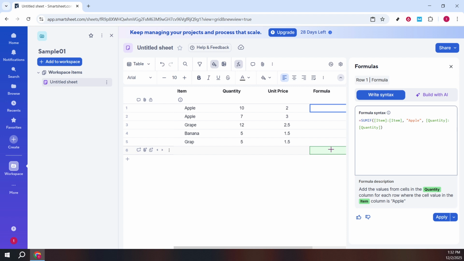If you prefer some assistance, you can also build with AI. Open the AI formula helper, describe what you want in plain language, and let it suggest a SUMIFS. Review the generated formula to confirm the ranges and conditions are exactly what you intend. Once everything looks correct, click Apply. Your result will calculate immediately.